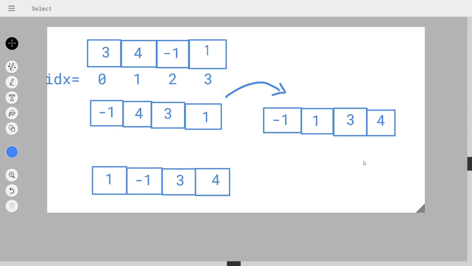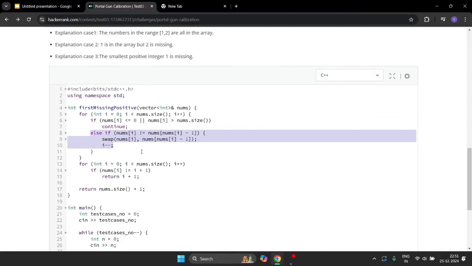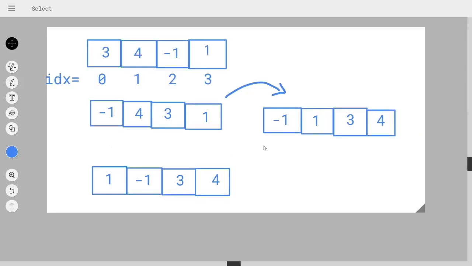Now, whenever I'm doing a swap, I'm also doing i minus minus to make sure that I'm not missing out on any element that is being swapped. So after this swap of 4 and 1 has taken place, I'll still be at this index due to i minus minus, and then I'll process 1. 1 is not supposed to be at index number 1, it is supposed to be at 0, so I'll swap these two. You can see 1 is swapped with -1 to get this final answer.